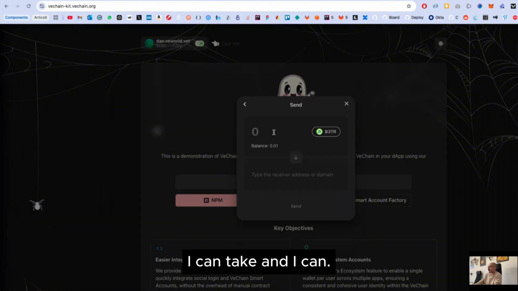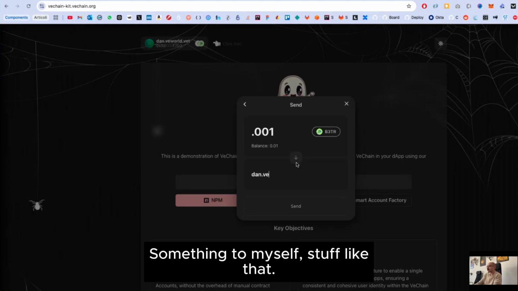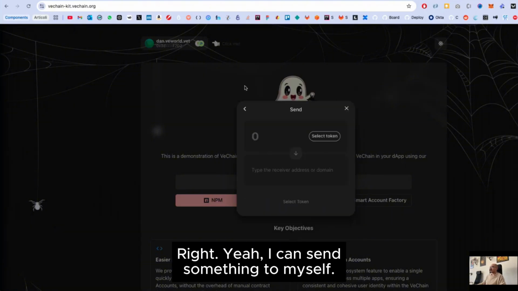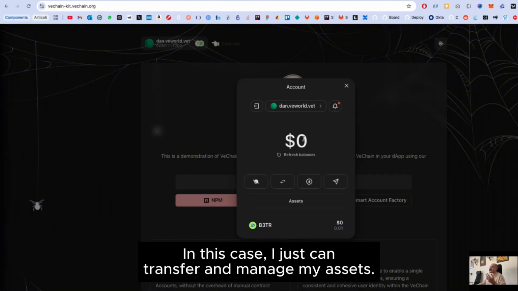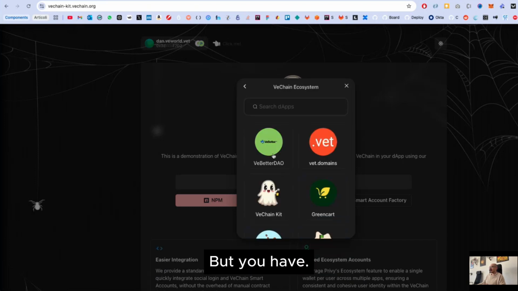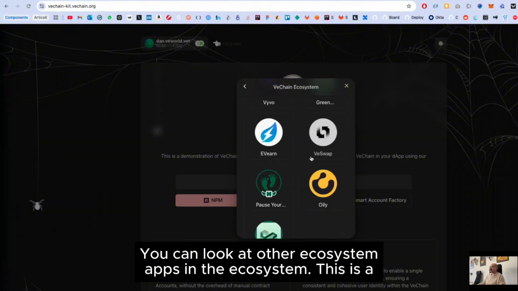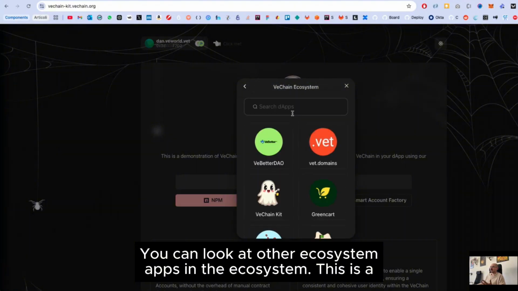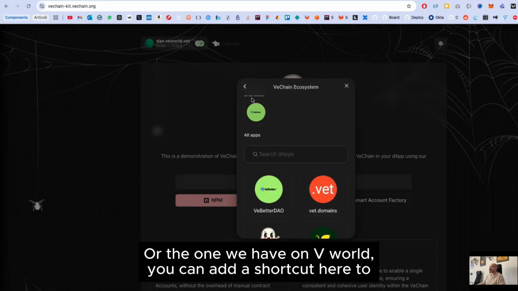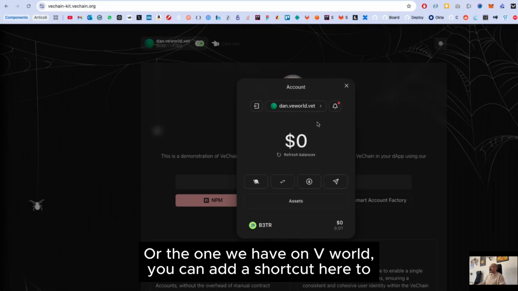You can go here. I can send something to myself, stuff like that. In this case, I can transfer and manage my assets. I can receive money. This is not a big deal, right? But you can look at other apps in the ecosystem. This is a feature similar to the one we have on VeWorld. You can add a shortcut here to more easily access it.